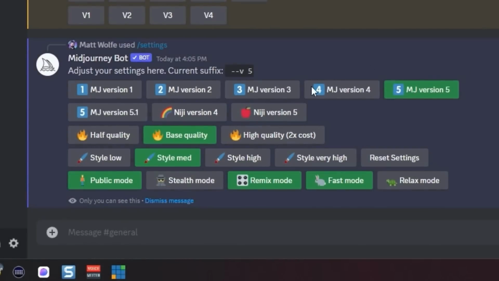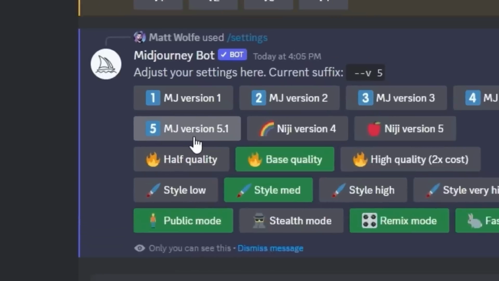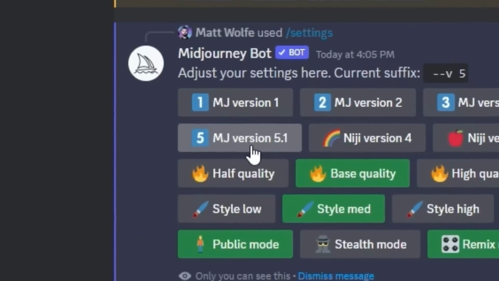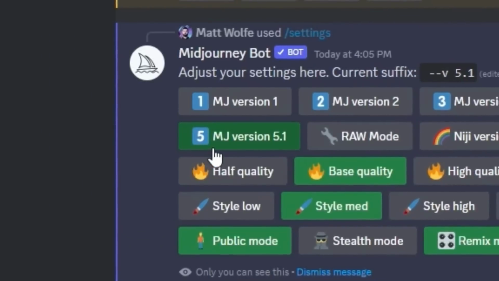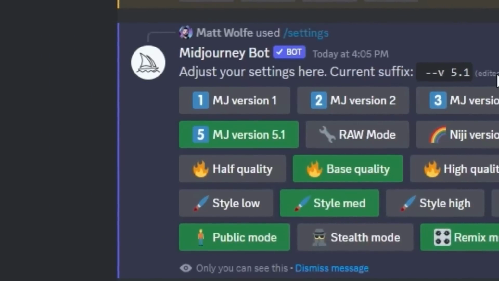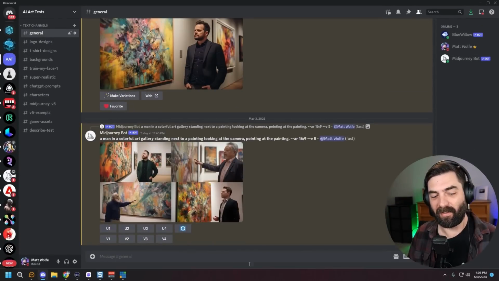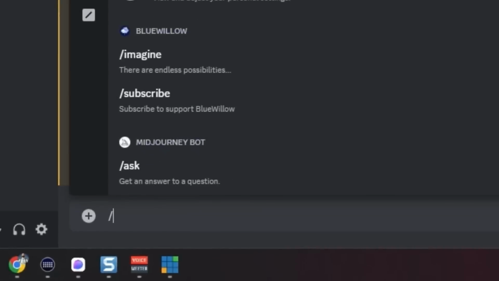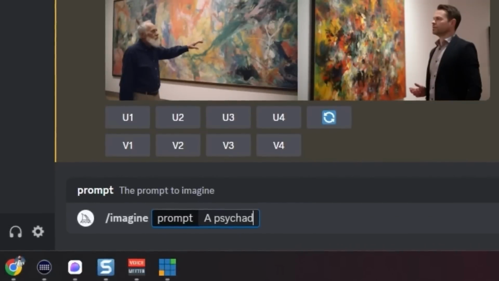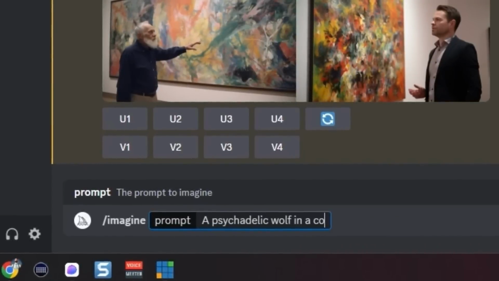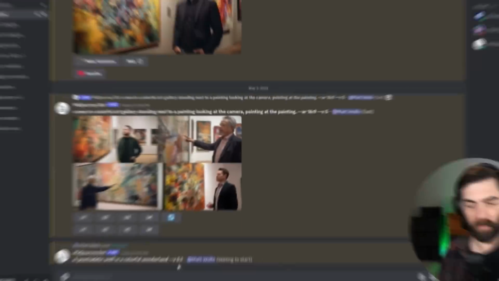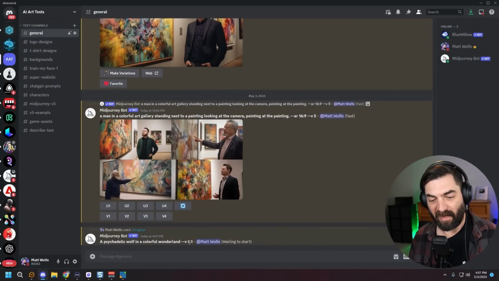We'll get our little settings dashboard here, and you can now see there is MidJourney version 5.1 here. We'll go ahead and select this, and now it will start to default to version 5.1. We can dismiss this message, and now we can test an image. Let's do imagine a psychedelic wolf in a colorful wonderland. You can see that it automatically added version 5.1 here.